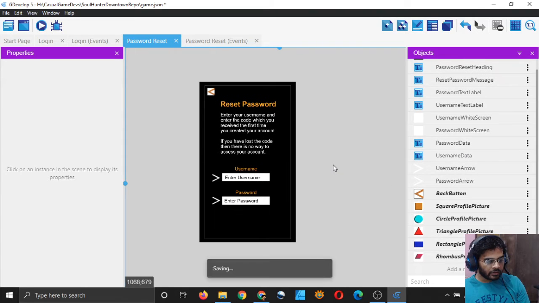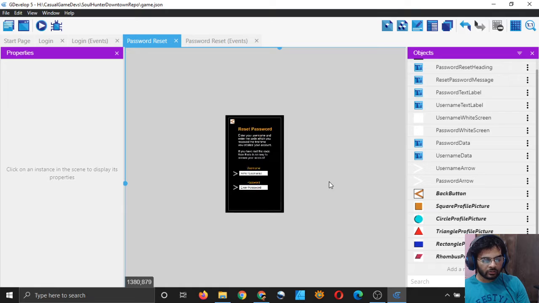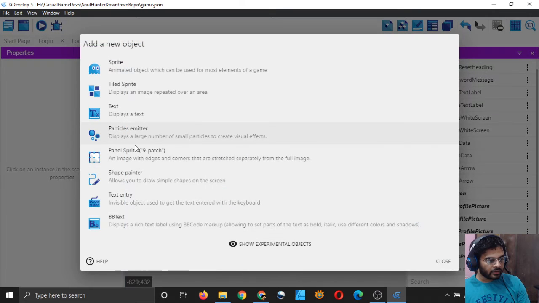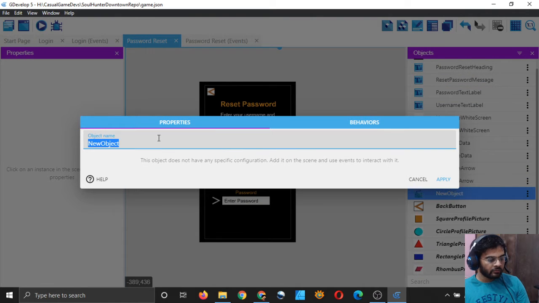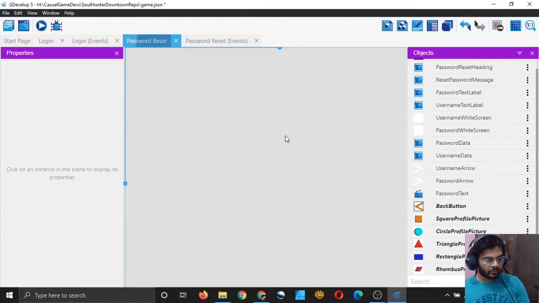And now I need the text entry object, which is an invisible object. Let me see the name of the text entry object which I have used in the login scene. So the name is password text and username text. So I will choose the same name here also. I will click on add a new object, and text entry, password text and username text, so that's good.